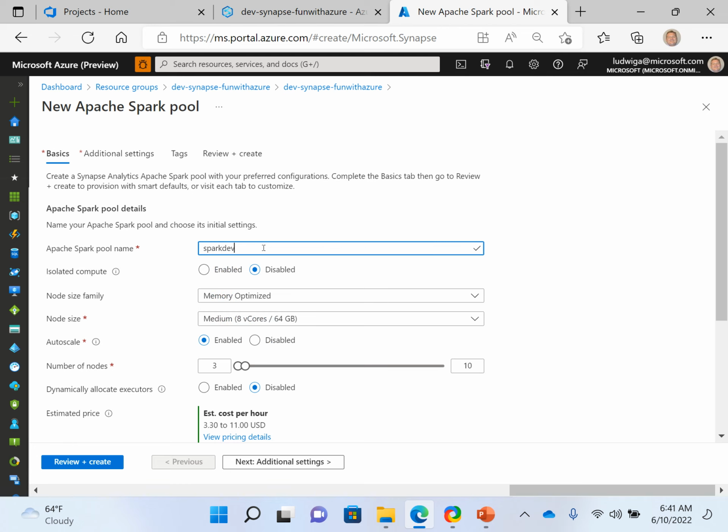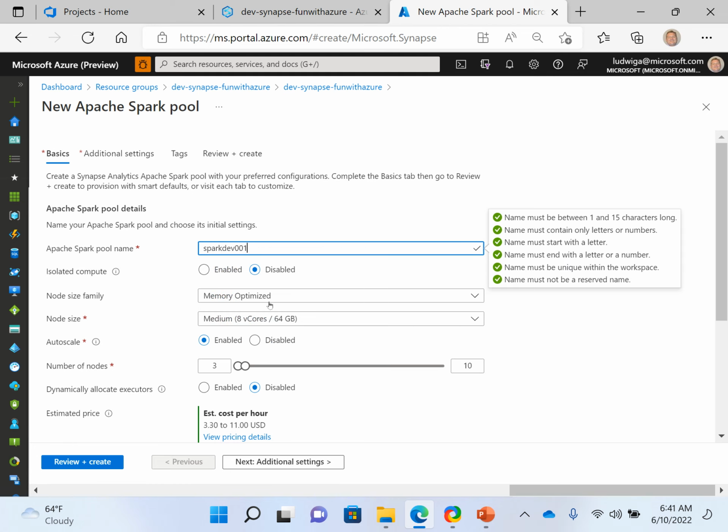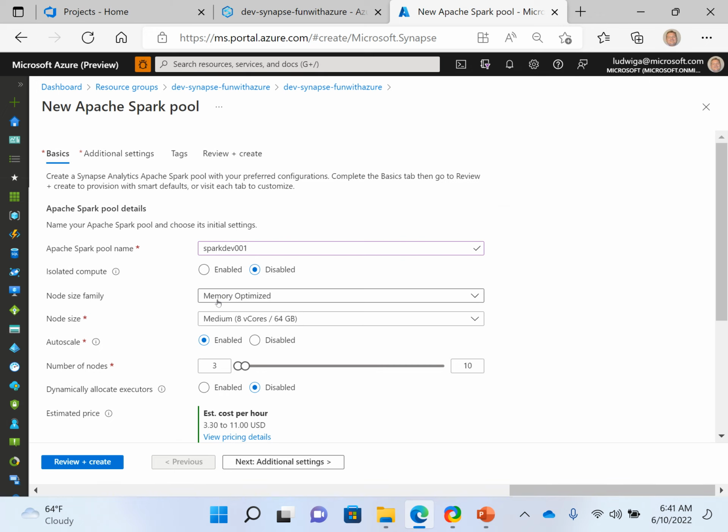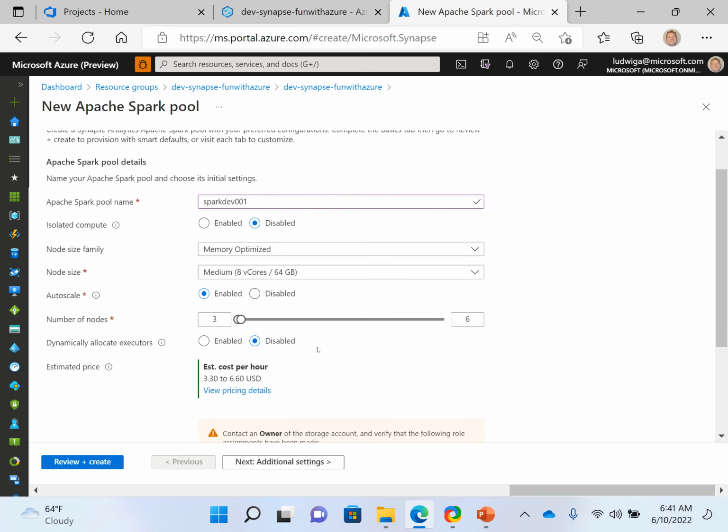Spark Dev 001. And don't pay attention to my naming, this is not really important here. And I want to keep this relatively small so that the bill is not causing any heart attacks. So I want to make sure of that. And then just to note some of the options here.